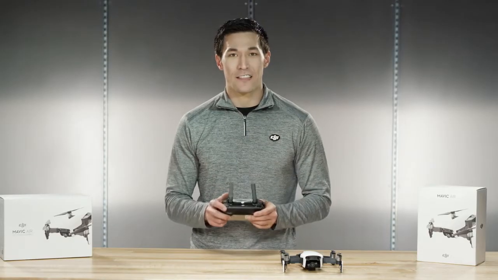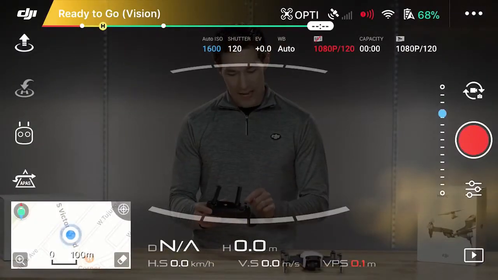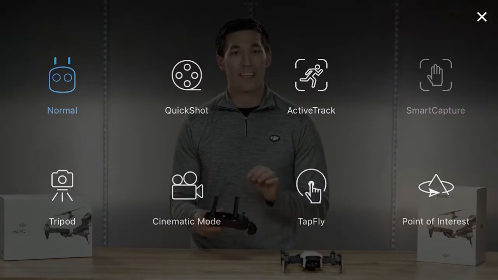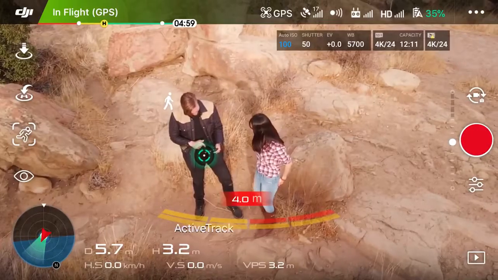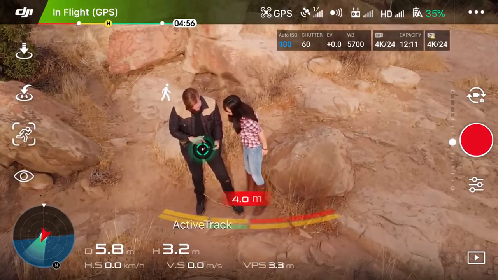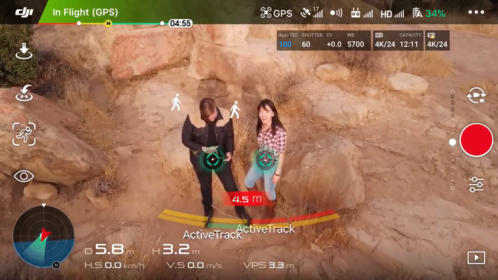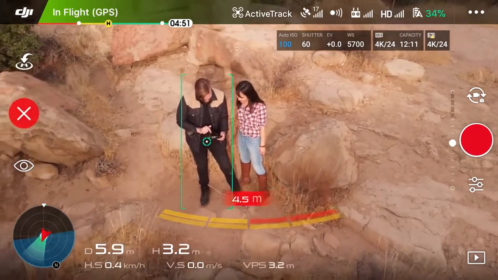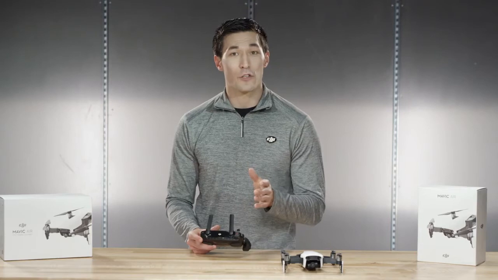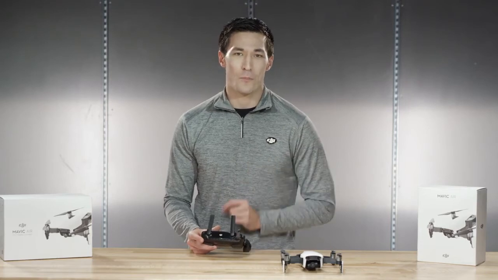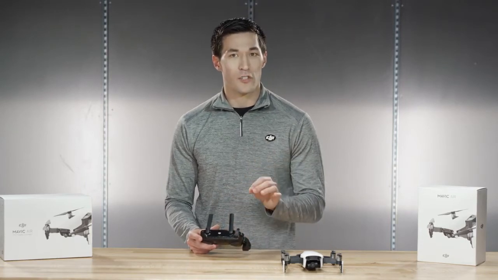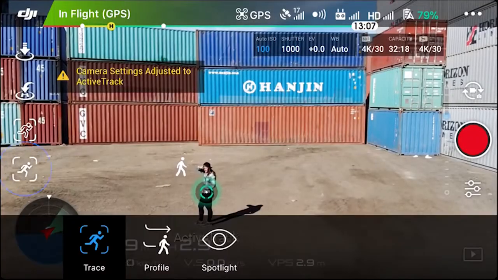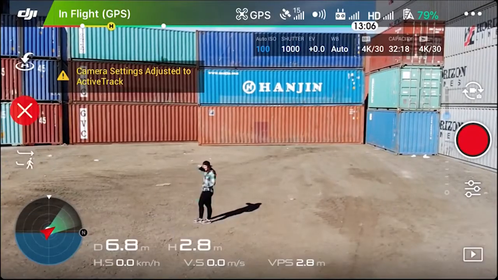Alright, to access ActiveTrack, first select the remote icon on the left side, then click on ActiveTrack. Once you enter, the aircraft will automatically recognize subjects in the frame. Choose one, or if the subject isn't recognized automatically, draw a box around it with your finger. The aircraft should recognize it and will enter trace mode by default. If you want to change the mode, click on the left side to switch to profile or spotlight.